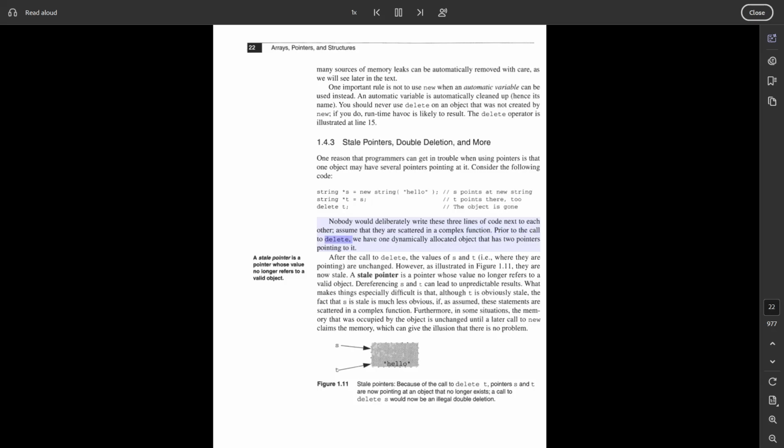Prior to the call to delete, we have one dynamically allocated object that has 2 pointers pointing to it. After the call to delete, the values of s and t, i.e., where they are pointing, are unchanged. However, as illustrated in figure 1.11, they are now stale. A stale pointer is a pointer whose value no longer refers to a valid object. Dereferencing s and t can lead to unpredictable results.